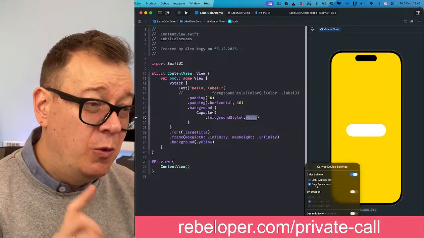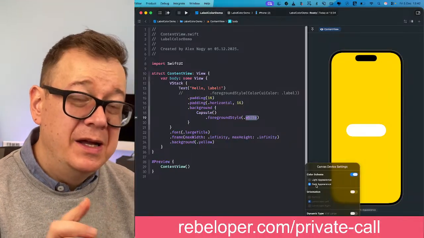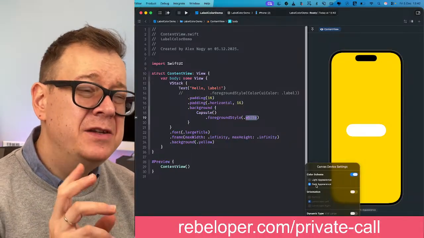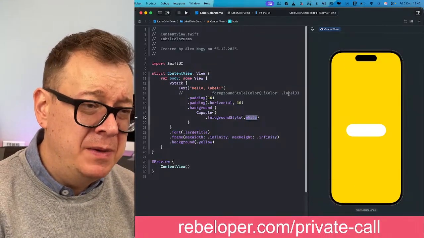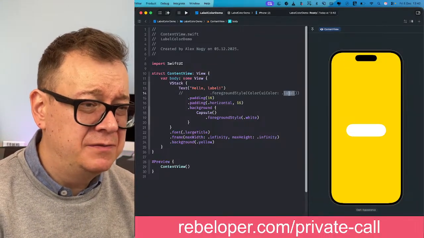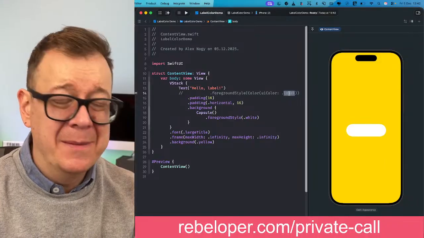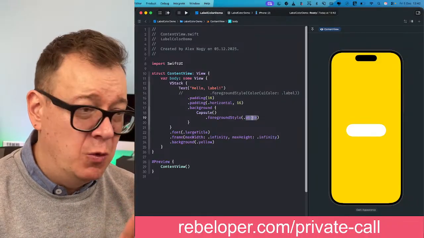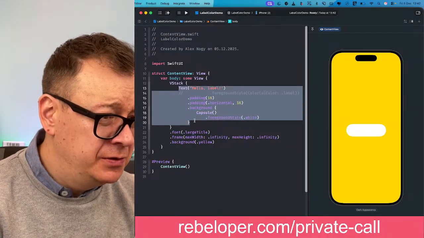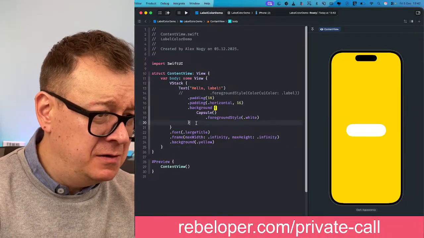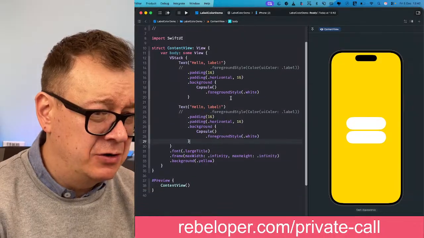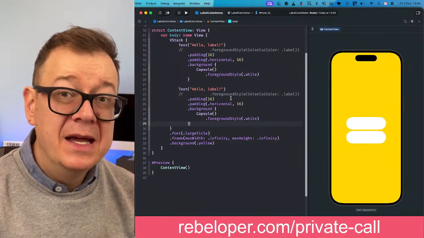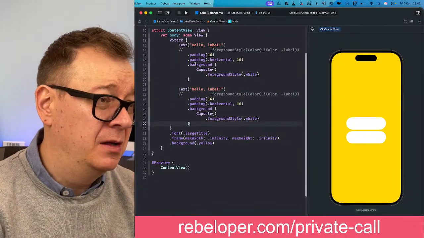So what to do? Well, here comes what we'll call the inverted label, because the default one from UIKit is called label. I'm going to add that instead of the white over here. So I'm going to copy this and paste it again right over here. Same thing. We're going to fix the second one.